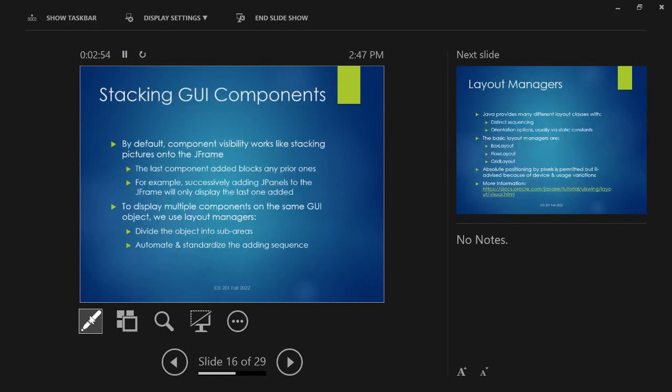Okay. Now again, stacking GUI components, by default, it looks like stacking pictures onto the JFrame, right? You just stack them on top, and whatever's the last component added, unless you have some transparency effects built in, the last component added in any space blocks everything underneath it, right? So, for example, like we did, if you add additional JPanels, you're going to block whatever's underneath them, and we did a demo with that.